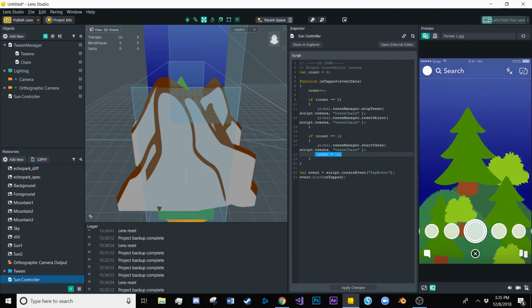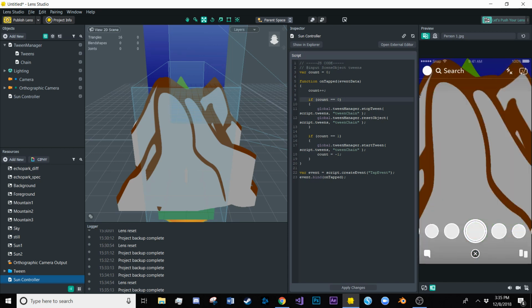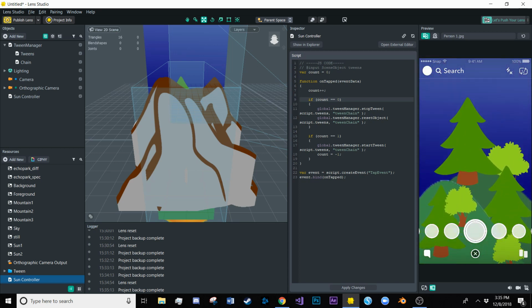Then if we tap it again, the count's going to go up to 0, and it's going to stop the tweens and then reset them back to where they were before. And then we do it again, count goes up to 1 again, and then count's set back to -1.